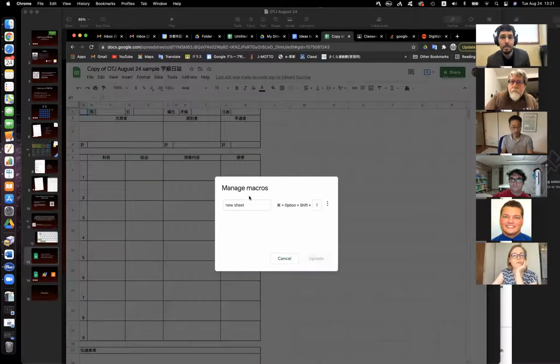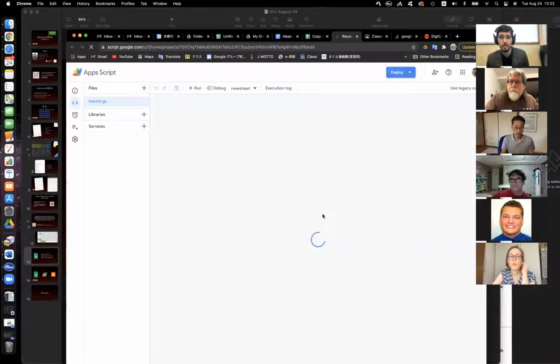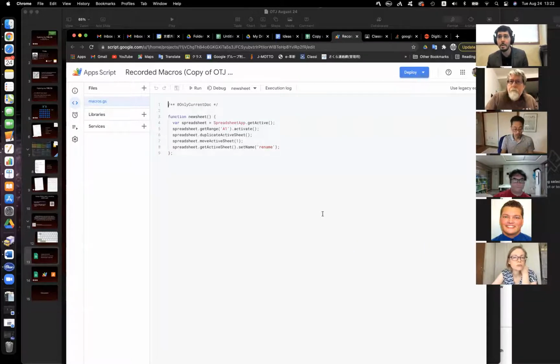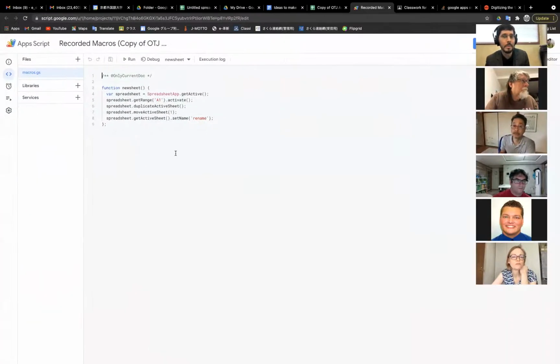And if you click on that, you should see the list of macros that you have recorded. So in this case, the new sheet, which is macro 1, and then you see these little 3 dots here. If you click on that, you have the option to edit the script. Okay. And this is kind of interesting to look at. If you've never seen code before, this is pretty much what's recorded when you are recording your macro. And you don't have to know how to code to look at this.